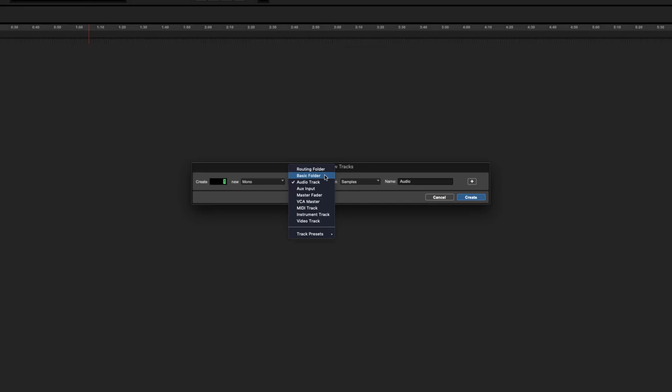This is normally attached to a hardware output. A VCA, a voltage controlled amplifier, there's a number of different ones, can essentially take a number of tracks, and by moving a single VCA fader, you can control multiple track faders. MIDI tracks for instruments, instrument track for virtual instruments, and a video track for videos. Pro Tools does let you save track presets, and they do have a couple already for you, but we're just going to create some audio tracks.